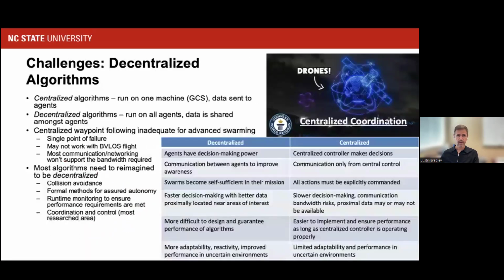The next big challenge, I think, is decentralized algorithms. So if you're not familiar, centralized algorithms basically run on one machine, a ground control station, and it sends data to all the agents. Decentralized algorithms are individual algorithms running on every single agent, ideally the same algorithms, and then the data is shared amongst the agents in order for them to come to some agreement, and then behavior emerges from that agreement or that decentralization process.